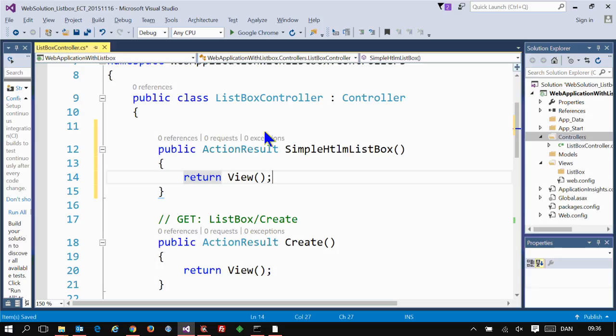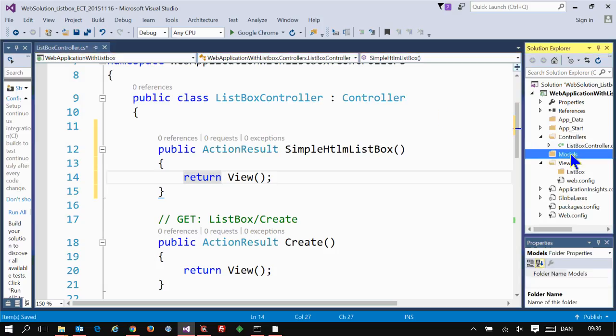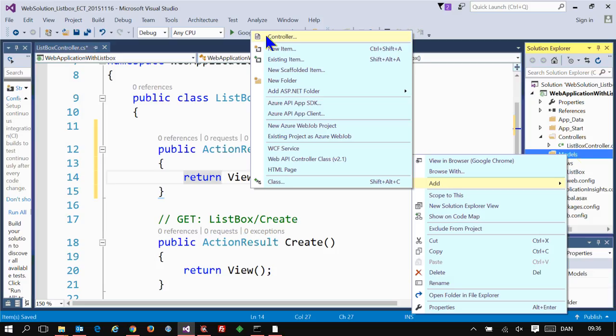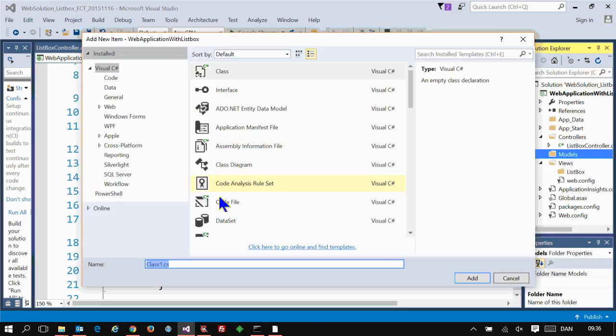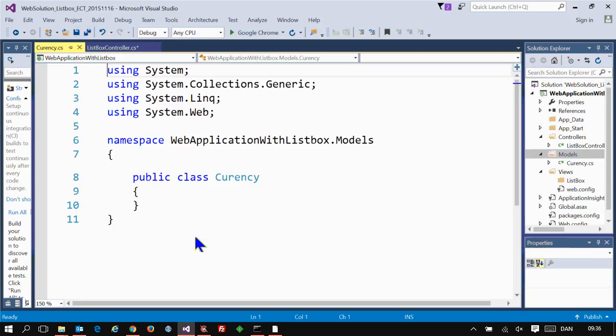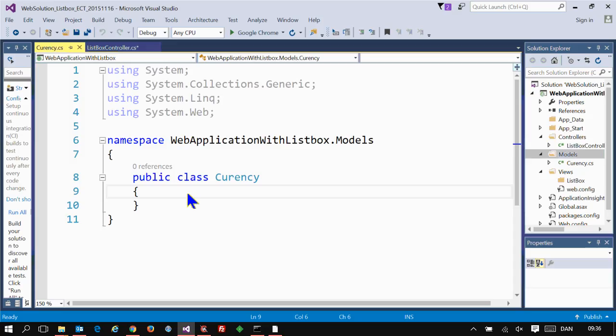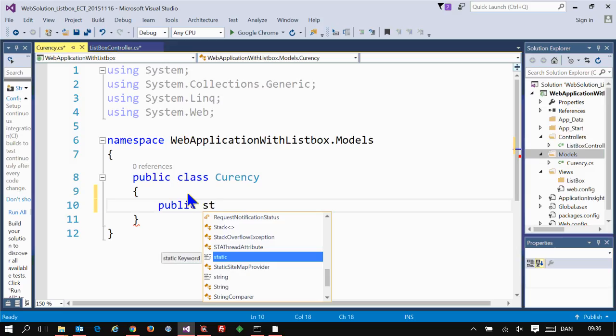So, and maybe we could just make a model now, because we might need it later. So let's make a model. So, class, and call it currency. Can spell correctly, currency. And what do we need in a currency? We need 3 elements. Public, the first one should be a string.